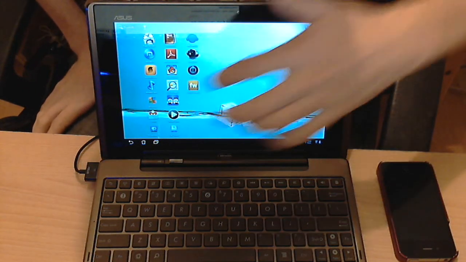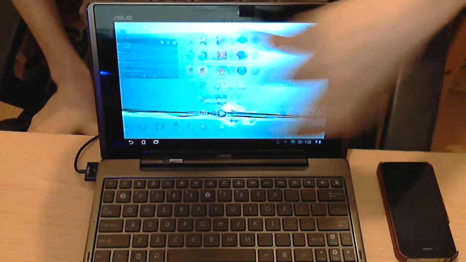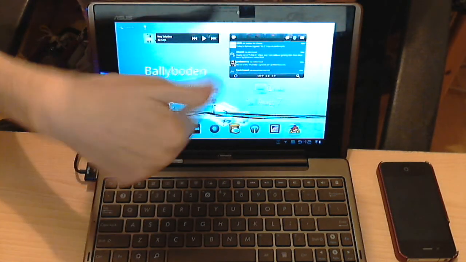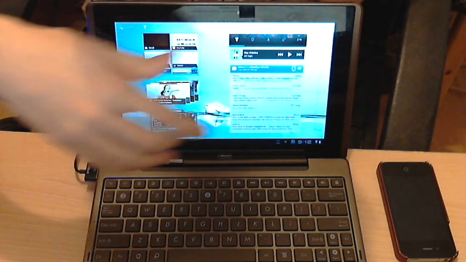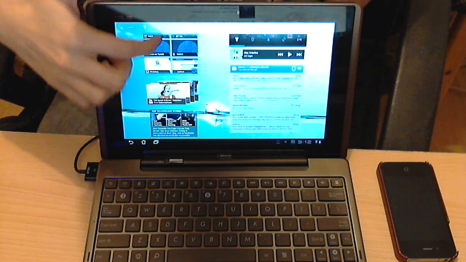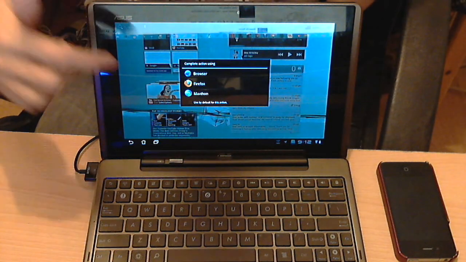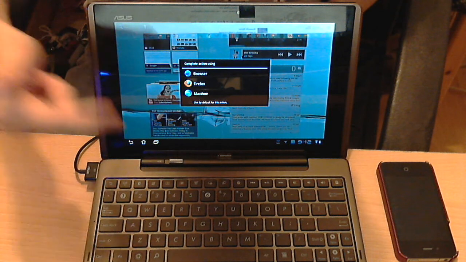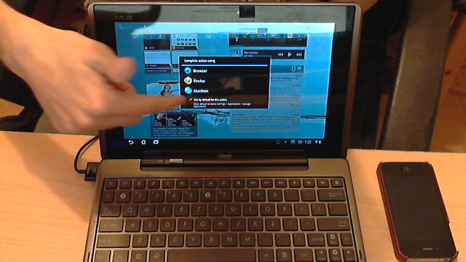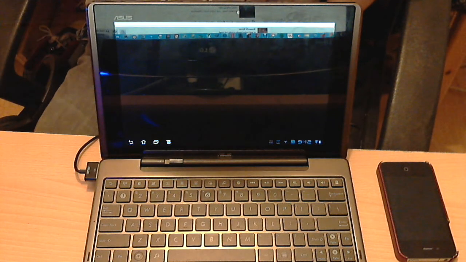So this here is the transformer turned on and all customized to my liking. Here's my first page, and then if I flick to the left I've got my widget page. I've got all my bookmarked websites. You can quickly go to any of those, tap one, then I can choose a browser I want to open them in, or I can even tick this box so that I can choose a default browser. But I like to have a choice every time, so I won't tick that.